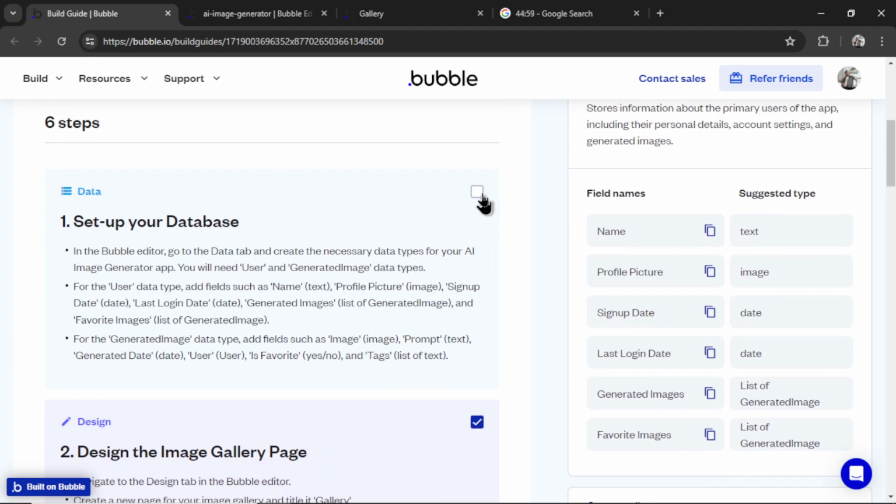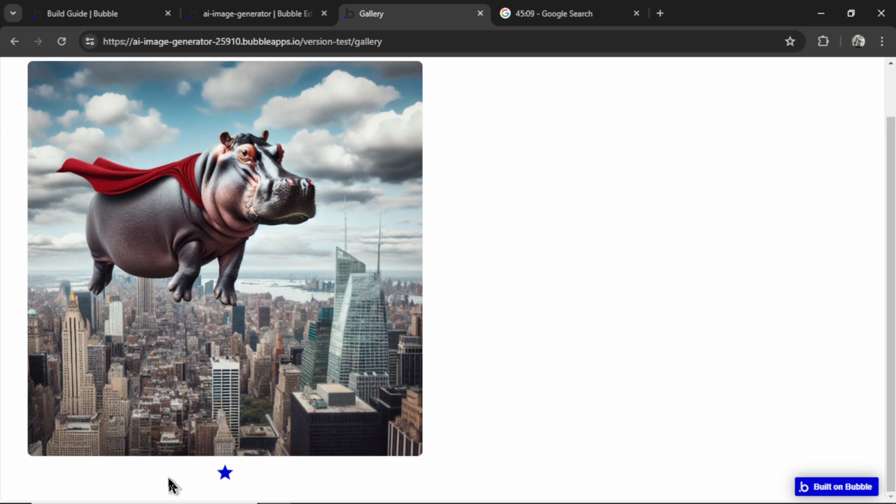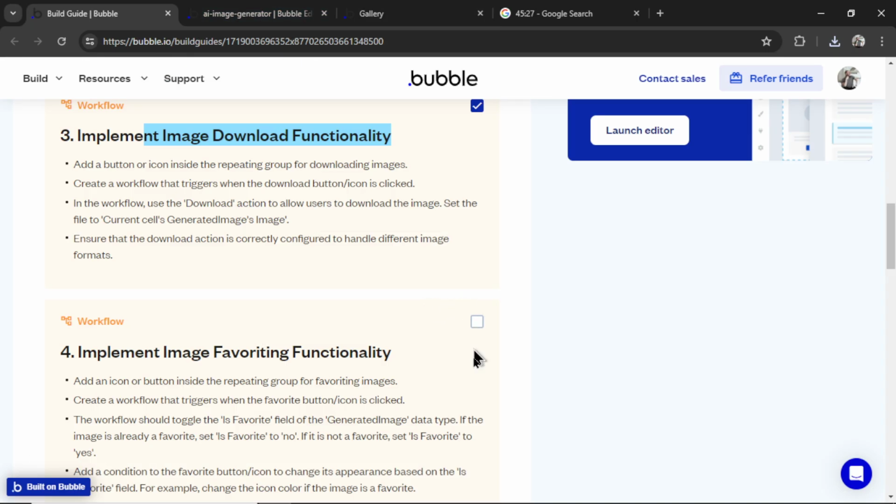Okay, let's check all of these off. It wants an image download functionality. I could add a button that says download image, but you could always right click, save image as, download it to your computer. So I don't think I need that.